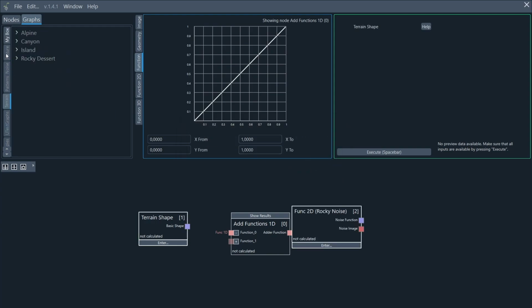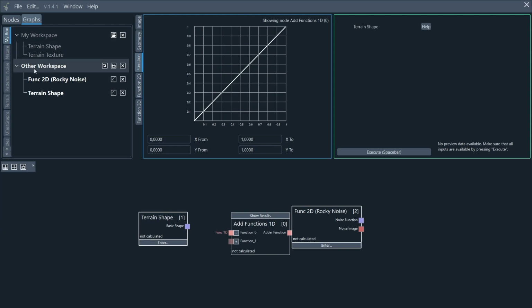And if I go back up to my box, this is the only one that I can actually edit. All these other tabs, these gray ones, cannot be edited. They're just for reading and generating copies from them. This is the one where I can have my editable workspaces. You can see that this Func2D Rocky Noise subgraph from the examples folder has been copied into my workspace that I'm currently working in.